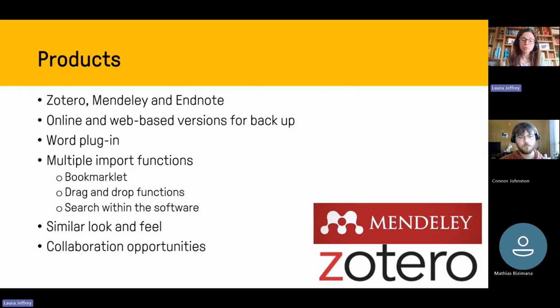Like I said, they integrate with word processors, and you can normally import things into your library in lots of different ways. So again, I'll demonstrate this, but you can do it while you're searching the web. If you're already quite a long way through a research project and maybe you've got a folder full of PDFs of all the things that you've read, then you can just drag and drop those in. You don't need to go off and search for them again. And also you can just search directly from within the software as well.